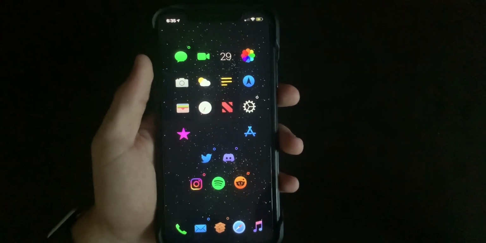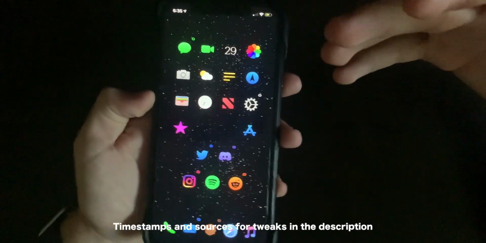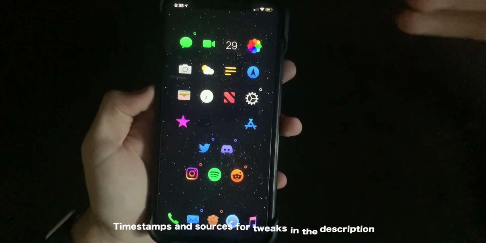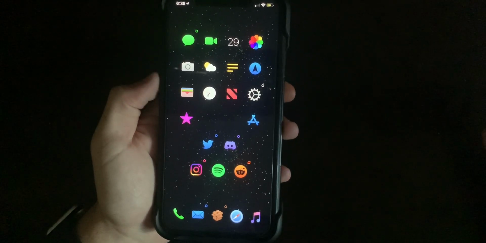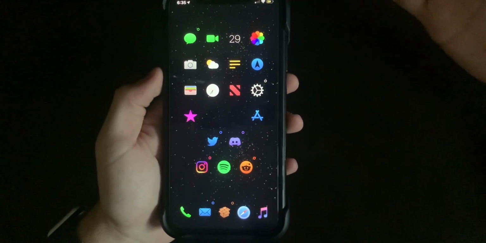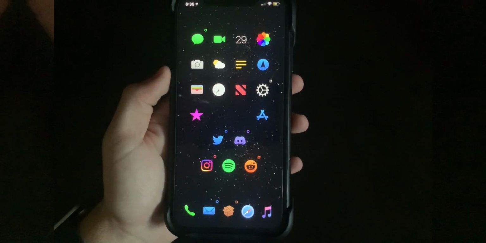Let's go. So as a quick disclaimer, I'm jailbroken on iOS 13.5, so the tweaks I'll show you all only work with iOS 13 to 13.5.